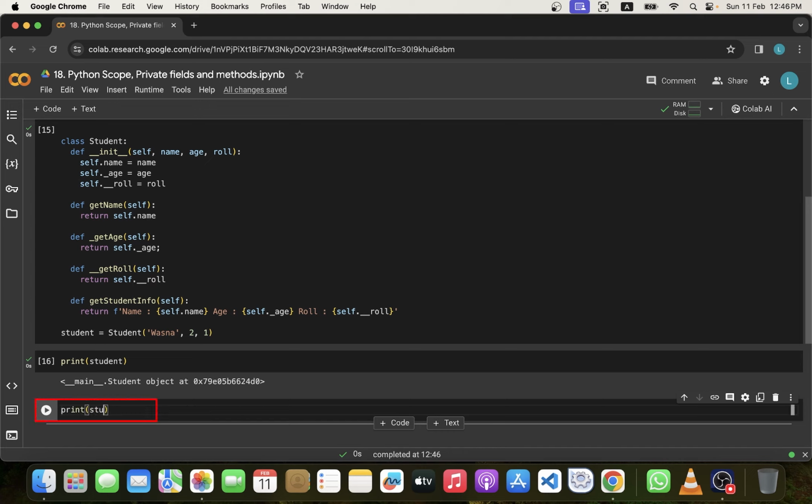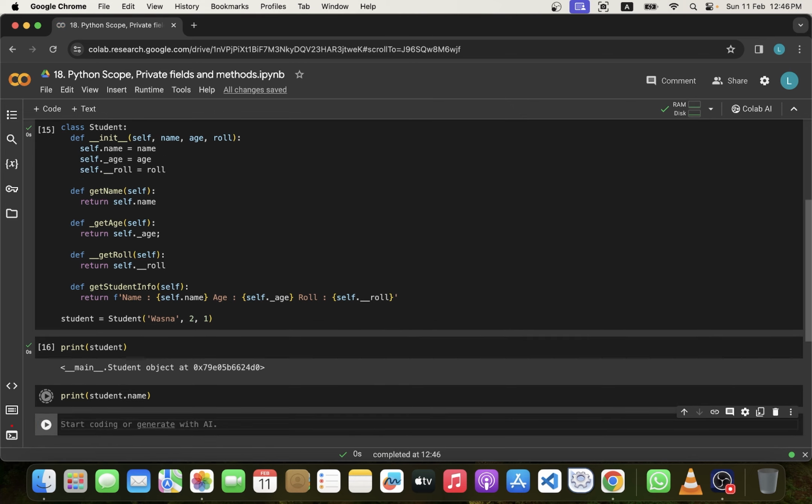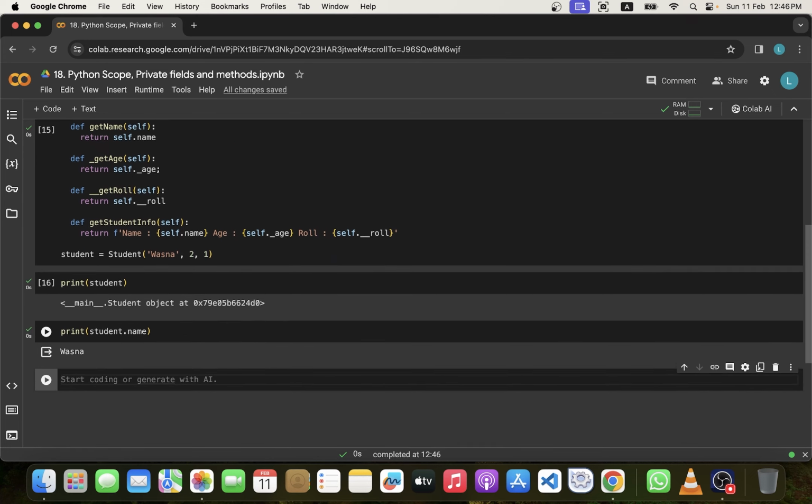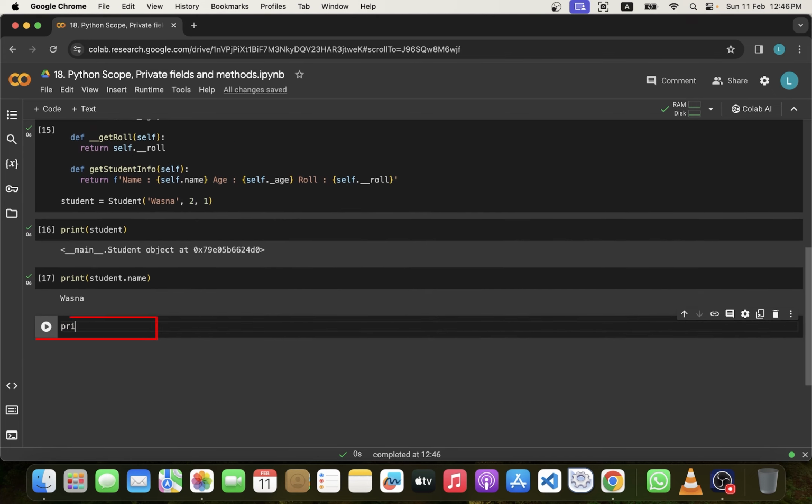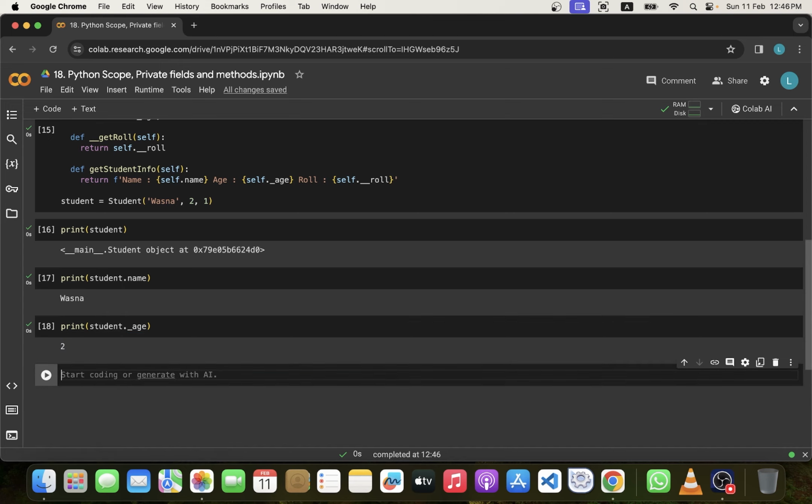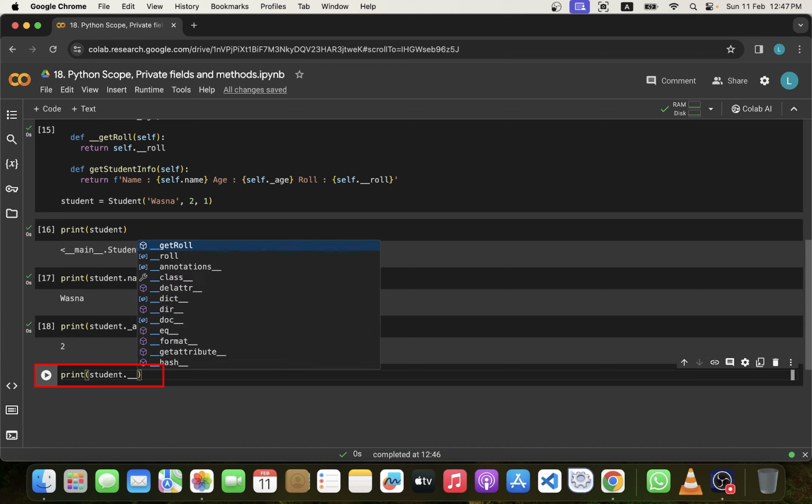Now let's print the student name and age separately. Print student.name. We can get it. Print student._age this time, and we can see it. Now let's try getting the student role. Student dot double underscore and role.